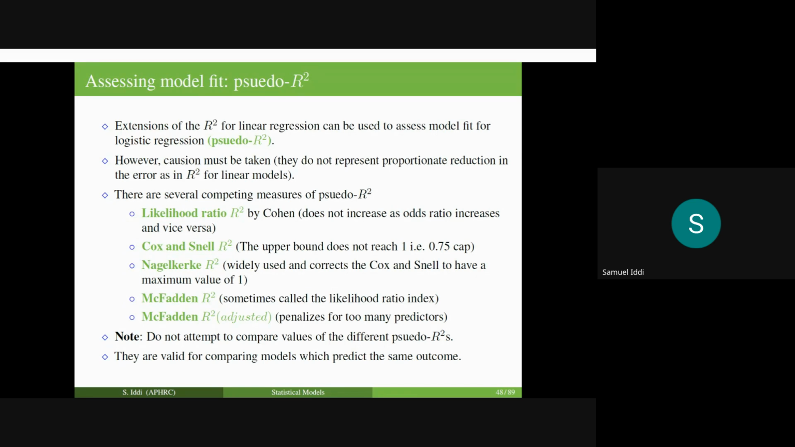So you cannot get a value of, let's say, 0.95, because the formula used to compute the Cox and Snell R square is limited. It's constrained to not go beyond 0.75 because of the way it is constructed. So that is what I was trying to explain.